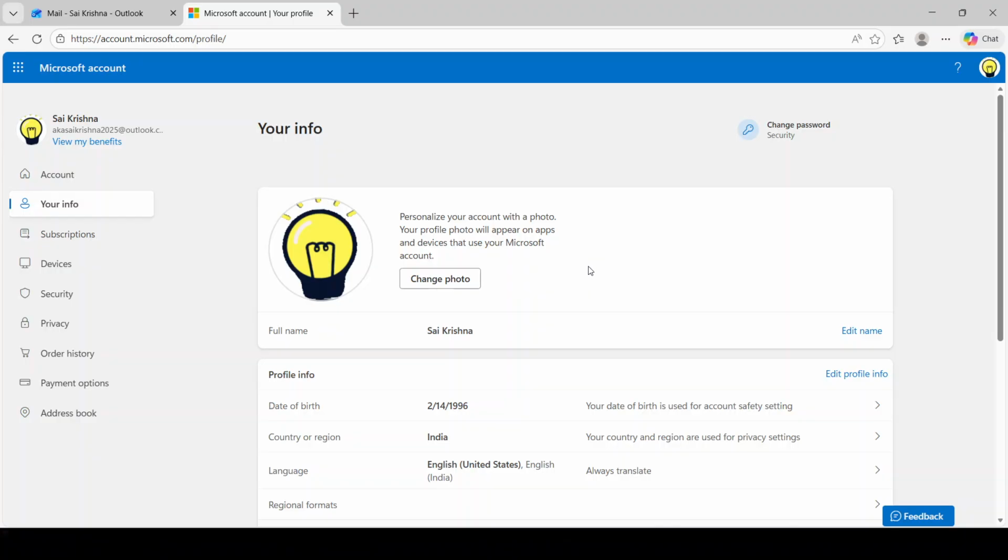A quick note for those using a work or school account: if the edit name option is missing or grayed out, your organization may manage names centrally. In that case, you'll need to reach out to your IT administrator to request the change. And that's how to change your display name in Outlook on the web.